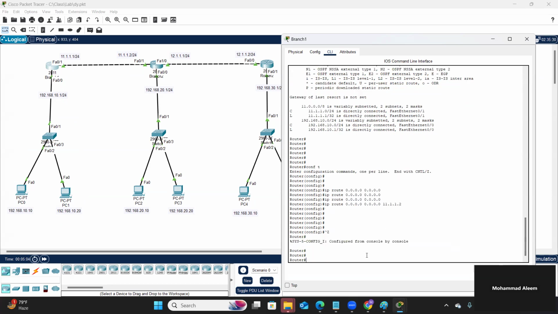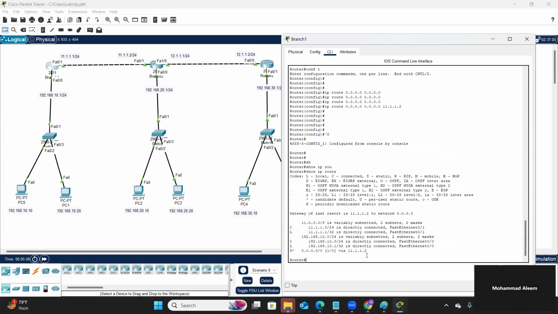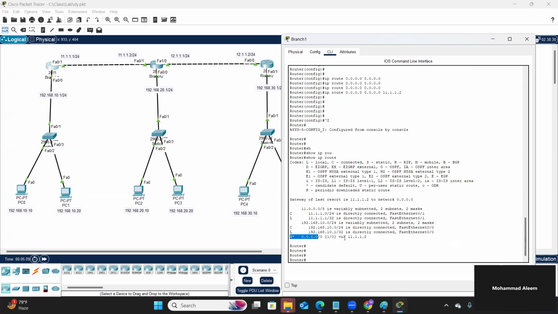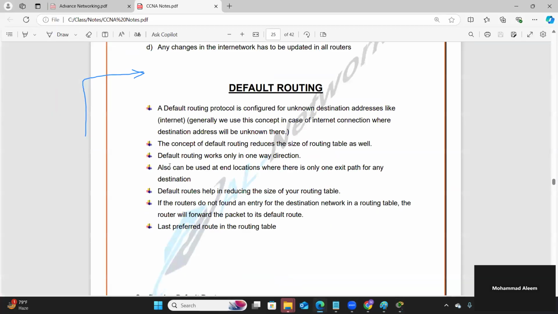If you want to check, show IP route. Through this command we can verify it. Earlier, there was no routing. So this is the prefix, the subnet mask is 0, and via this is the way, the exit point of this router. This is one-way communication. We configured one way, and in theory a default route works only in one direction.